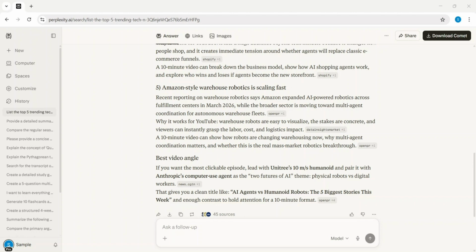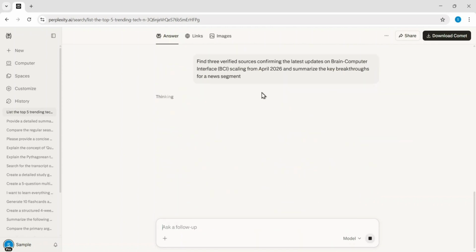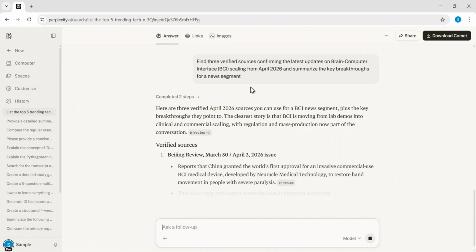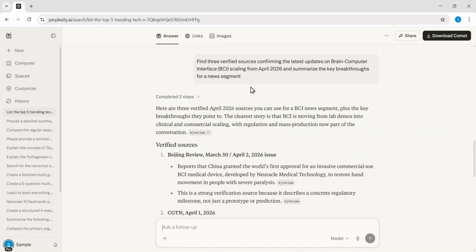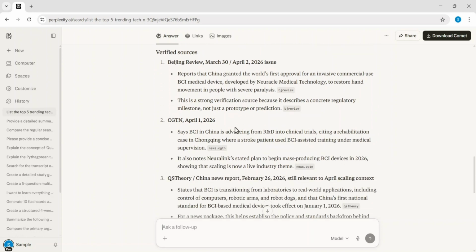To refine the research further, I'll type a follow-up prompt asking for 3 verified sources on brain-computer interface scaling and a summary of the latest breakthroughs for a news segment. The AI quickly pulls reports from sources like the Beijing Review and CGTN to confirm that BCI technology is finally moving from the lab into commercial and clinical applications.